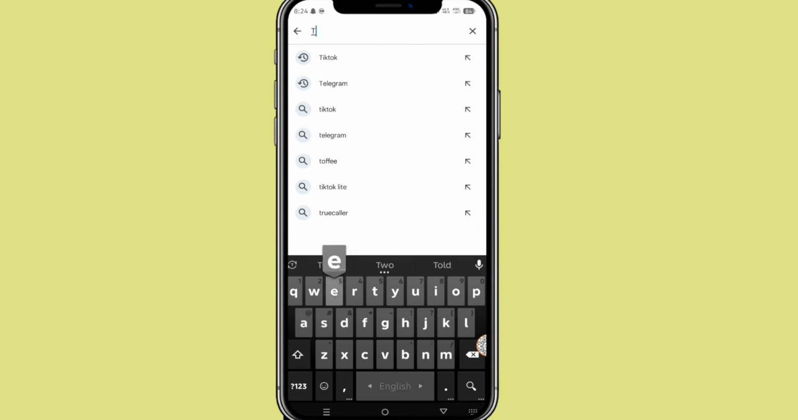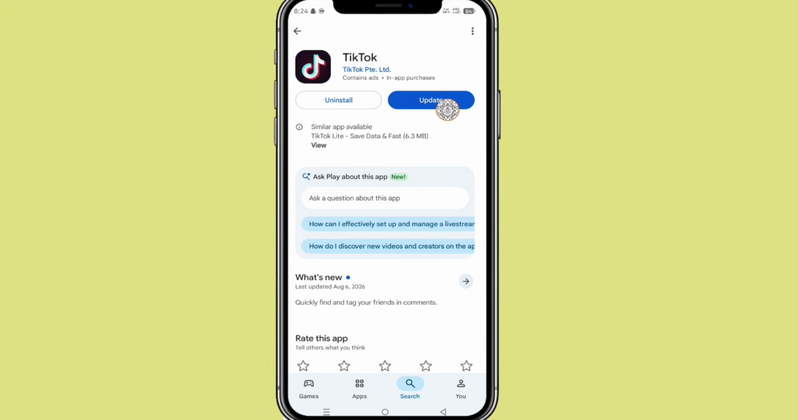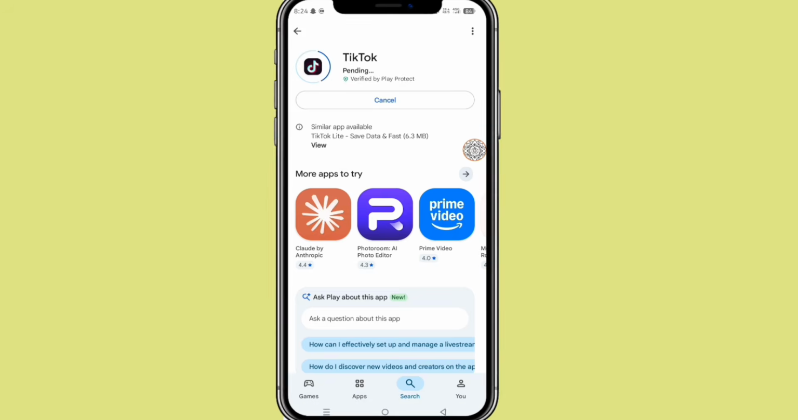Click on the search bar and search TikTok. Update the TikTok app if available on the Play Store or App Store.